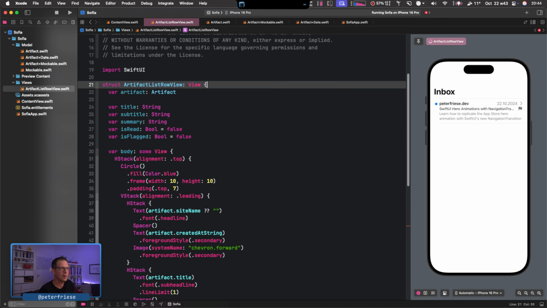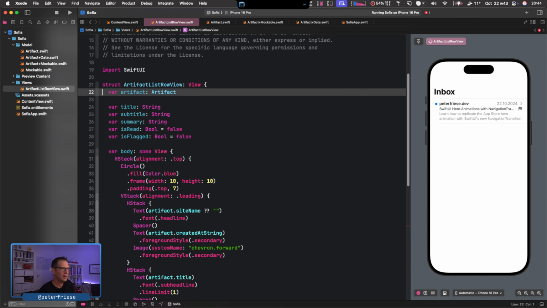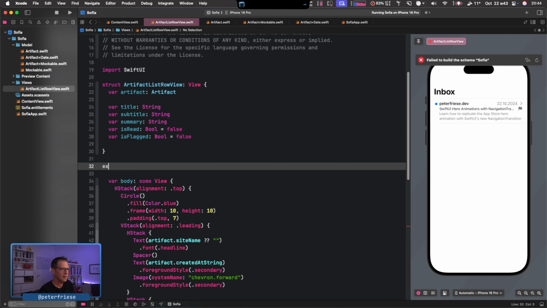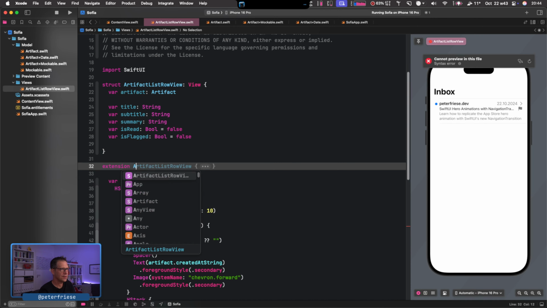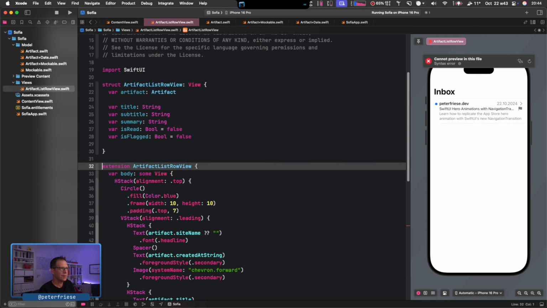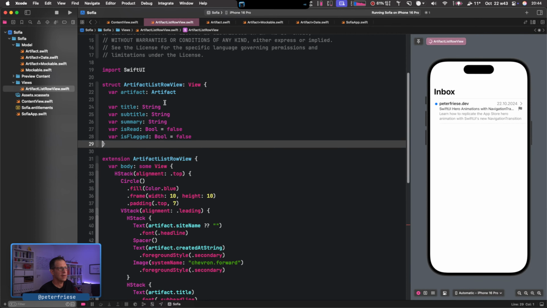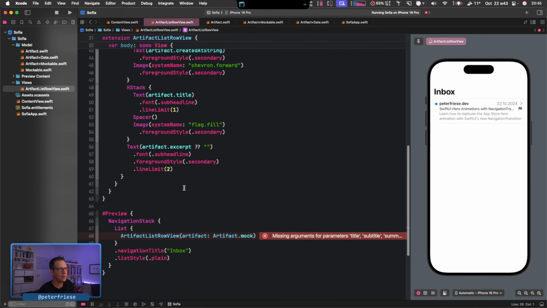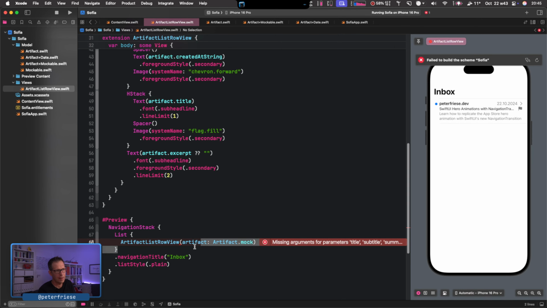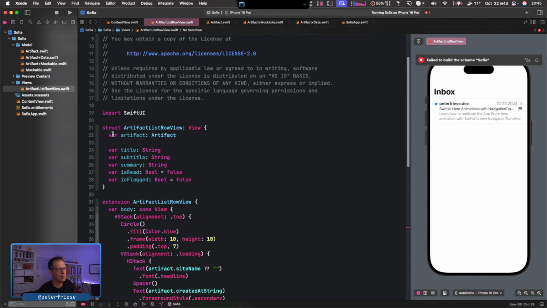To organize my code better, I'm going to put all of this into the view itself, and then I'm going to create an extension on the artifact list row view to keep my code nice and clean. Now you can see that this is really nice and clean up here, and all of this down below contains my artifact. We now have a compile error because we have all those properties up here, but we only provide the artifact property.